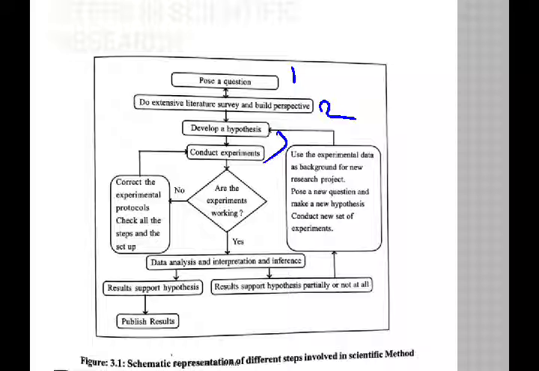Yes, this experiment has failed, we can do this particular experiment in such and such a manner, and we reject our hypothesis. Then we pose a new question, we make a new hypothesis, and we conduct a new set of experiments, and again after developing a new hypothesis we repeat the steps. So if after doing that we get the result, we publish the result, or if we do not get the result we reject the hypothesis and we start with a new query. Understood? So this is the case when our experiment is successful.